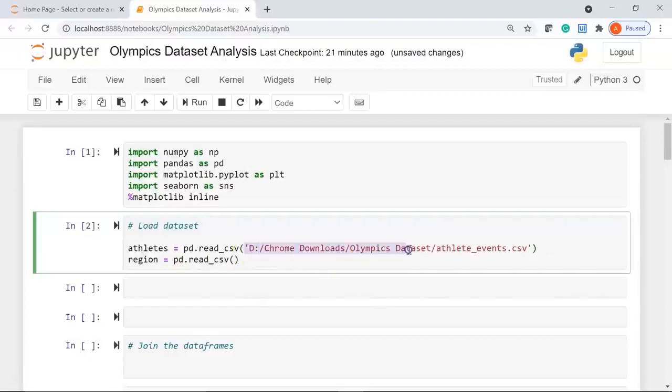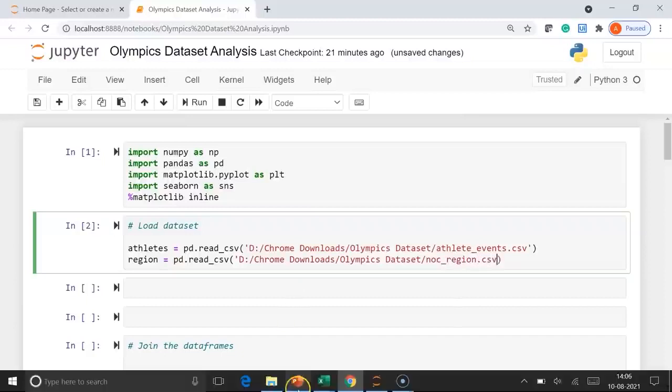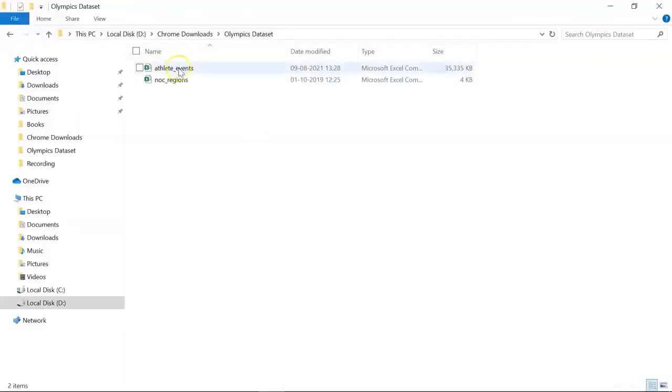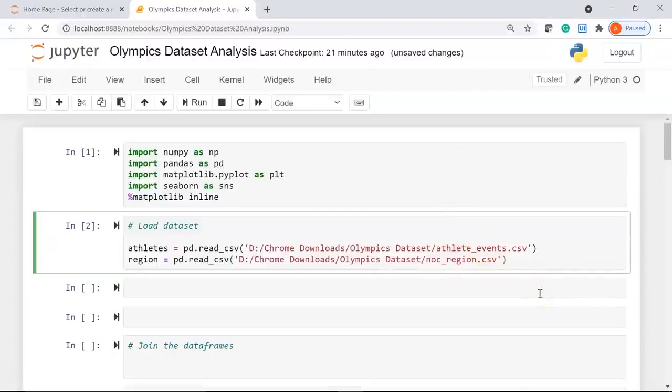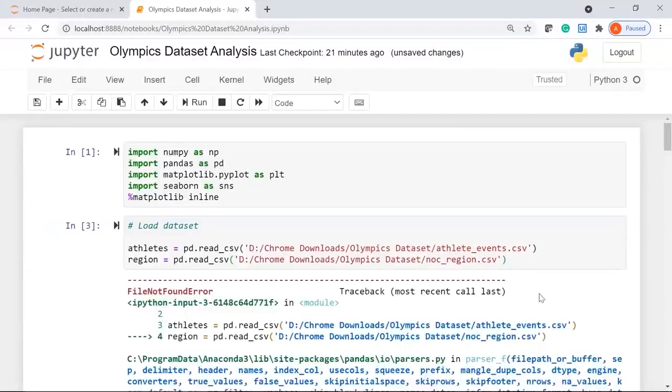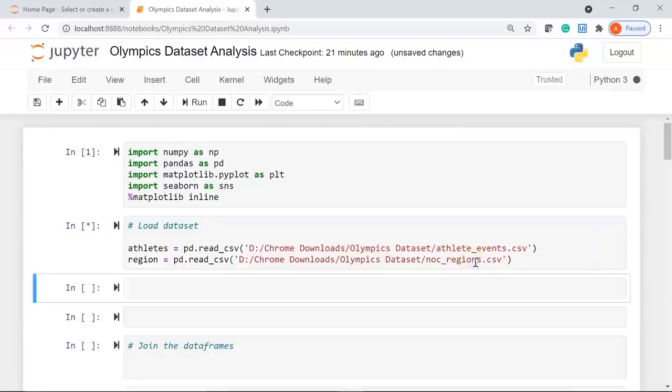I'll just copy this file path till here. We'll paste it, and I'll give my second file name, which is noc_regions.csv. You can verify here. The first one is athlete_events. The second one is noc_regions. Okay, I'll close the quotation and we'll run it again. Okay, there seems to be some error. I think this is the regions. Cool.